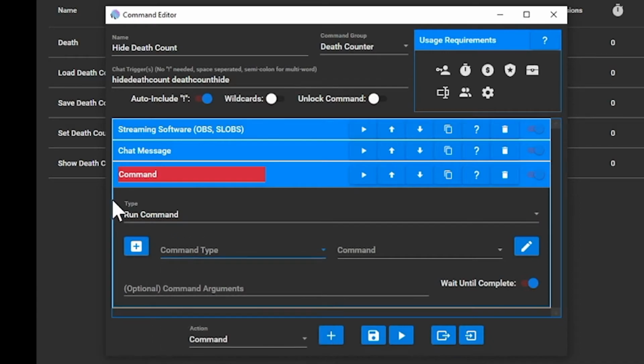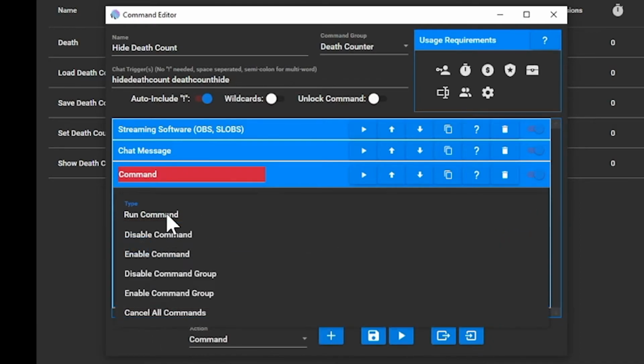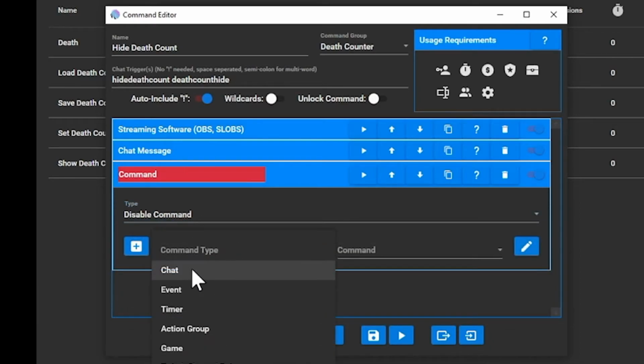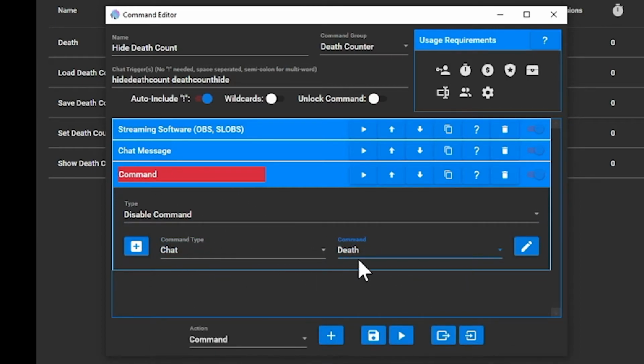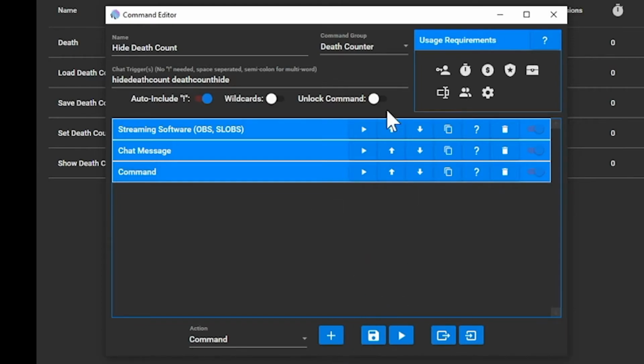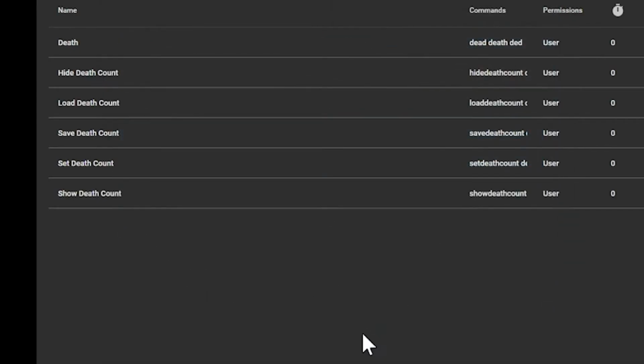So we're going to go to the command action. The type is going to be disable a command. It's going to be a chat command. The command is called death. There we go. We're disabling the chat or the death command. And that's all we need for this guy. So we'll go ahead and save it.